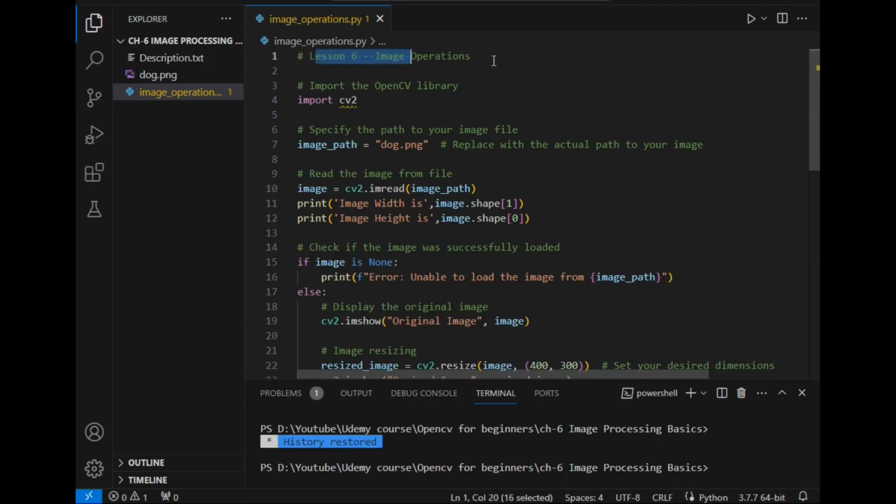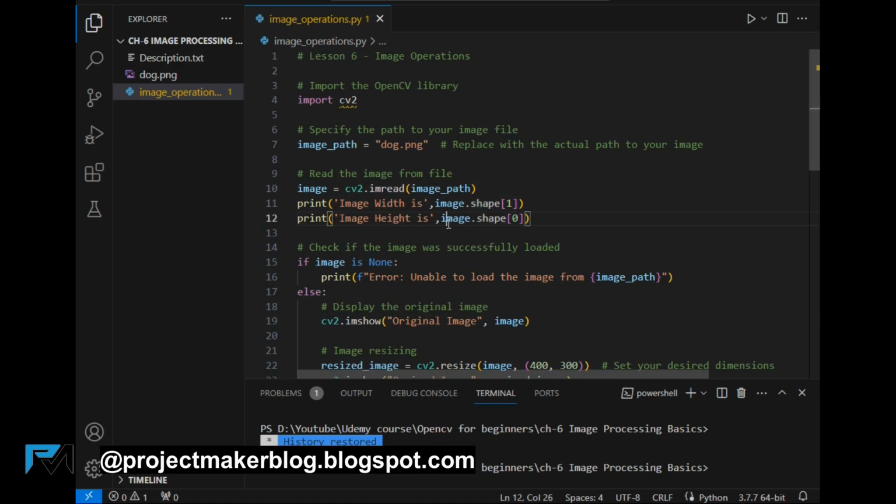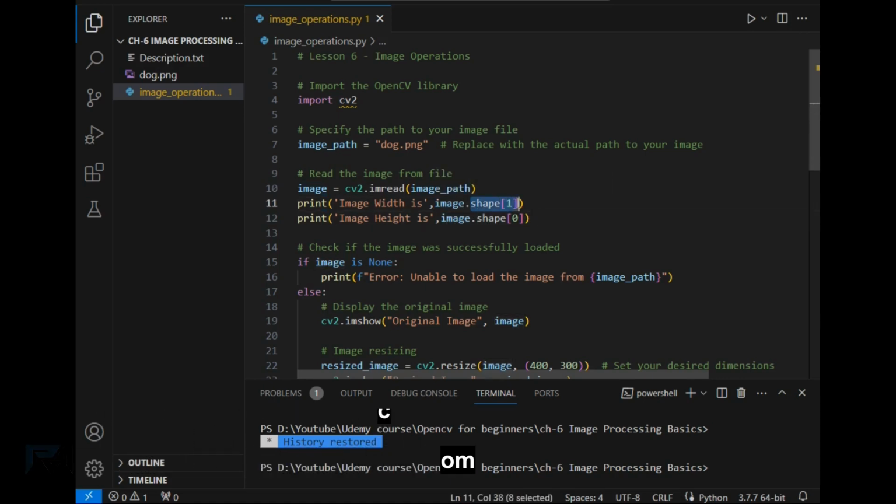First is the heading or chapter title. Second is importing the OpenCV library, and the import style is the same as we saw in the last video. Then loading the image in a variable using the imread method, which I told about in the previous video. After that I use image.shape. This shape attribute is responsible for giving the width and height of the image. image.shape of 1 will give the width, and image.shape of 0 will give the height. The details will be printed in this terminal when we run the program.